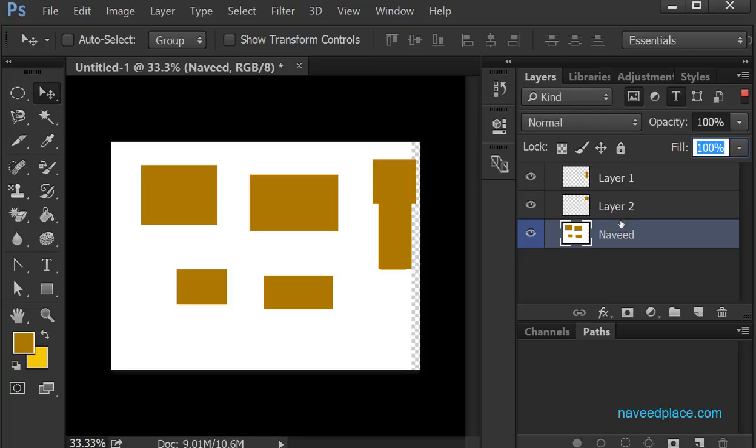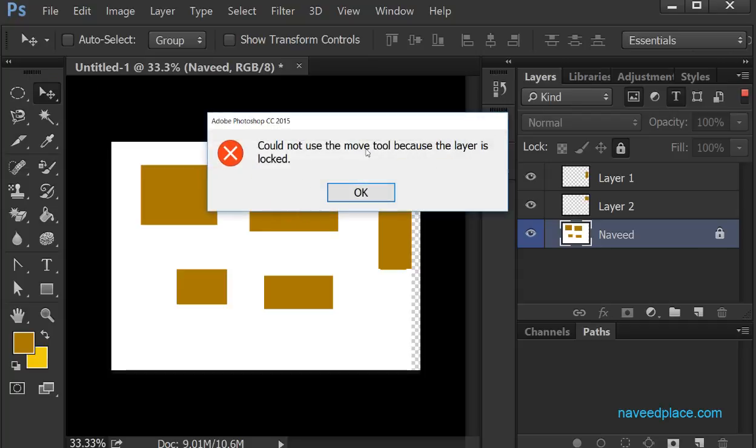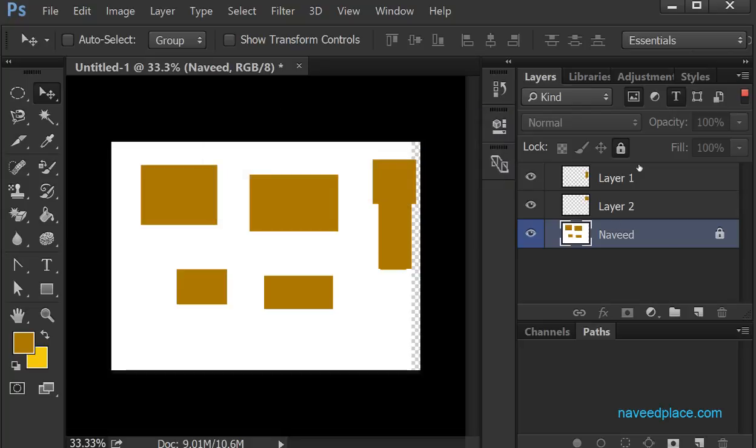The lock option is very useful. If I say lock all, and if I first select this layer, and go in the toolbox and take the move tool, and try to move the content of this layer, now it is not allowing me. Why? Because this layer is locked. So this is very useful.